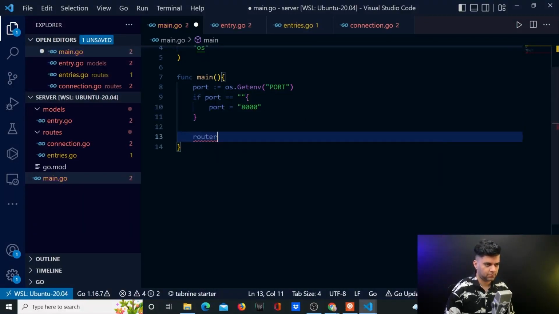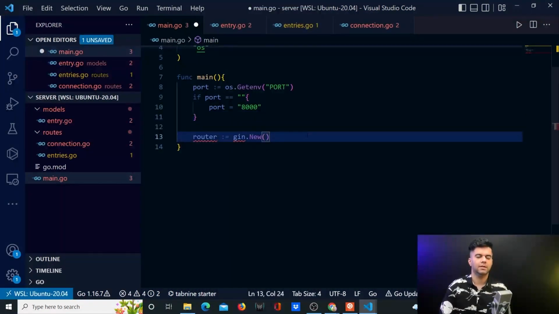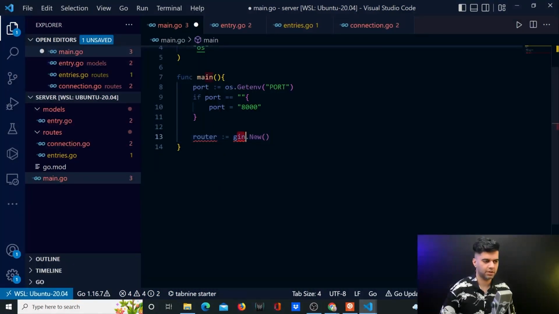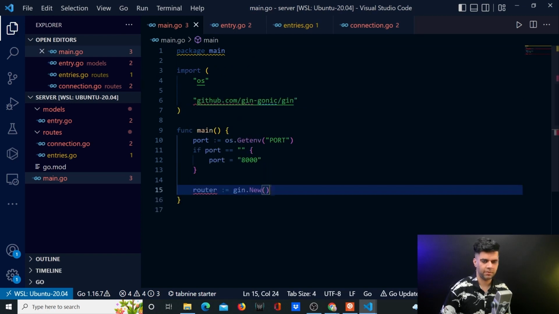Anyhow, then you want to have router as gin.New. This is why I said it's going to be very similar to the authentication project that we did, the Go restaurant management project, and the Go e-commerce project, because we're using gin basically. I hope when I save now, it's able to get gin for me. Yes, it was able to get gin for me. Awesome.